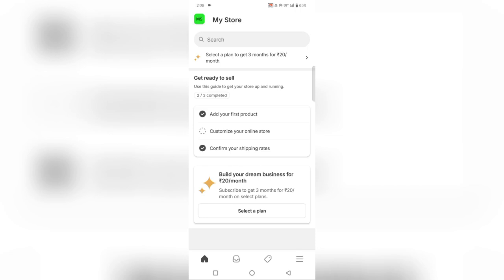Step 4. Verify Pixel Installation. 1. Go back to Facebook Events Manager and click Test Events. 2. Enter your Shopify store URL and click Open Website. 3. Navigate through your store to check if Facebook is tracking the events properly. Step 5. Enable Advanced Matching and Events.